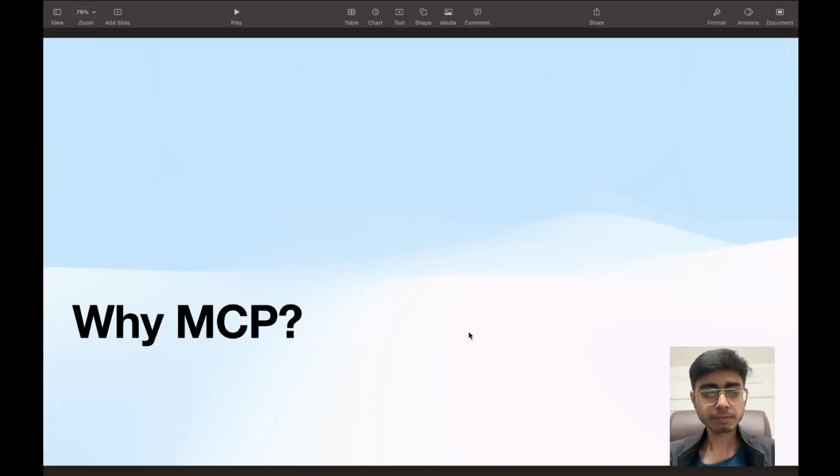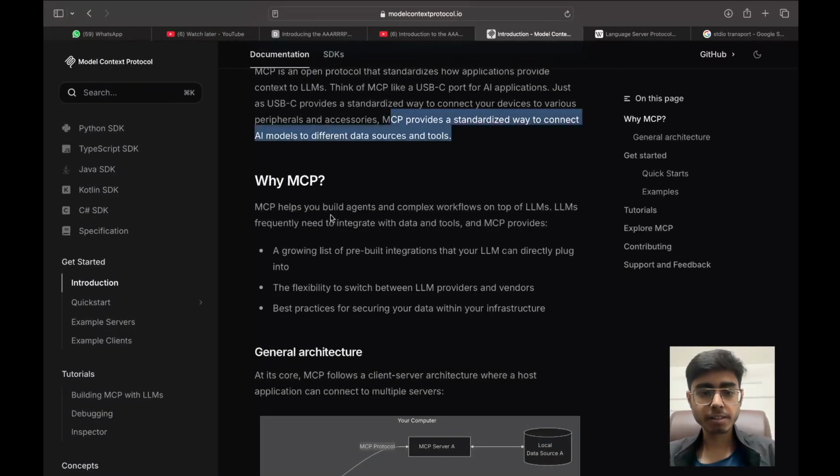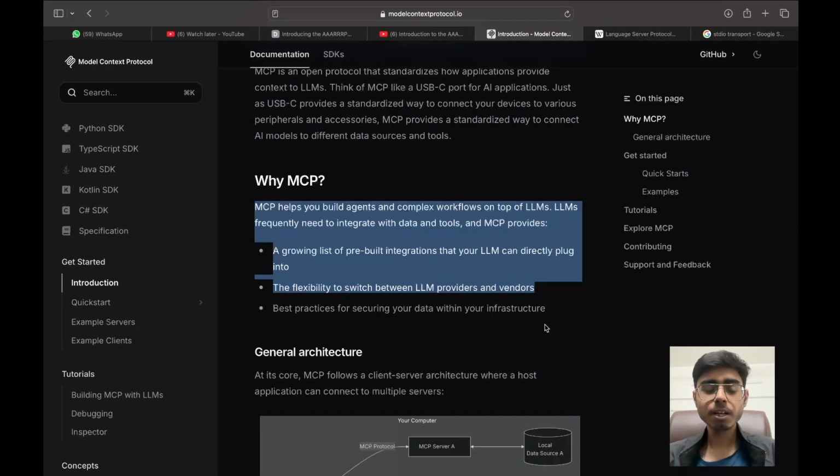Great. Why MCP? Here is the answer. MCP helps you build agents and complex workflows on top of LLMs. You saw over here, my MCP server is not directly talking to the LLM. It is built on top of the LLM. The MCP server has the logic or the implementation of the tool call, of the resource that it has to communicate with. So it is isolated. Isolated is not the correct term, but it just has to take care of the task that is given to it.